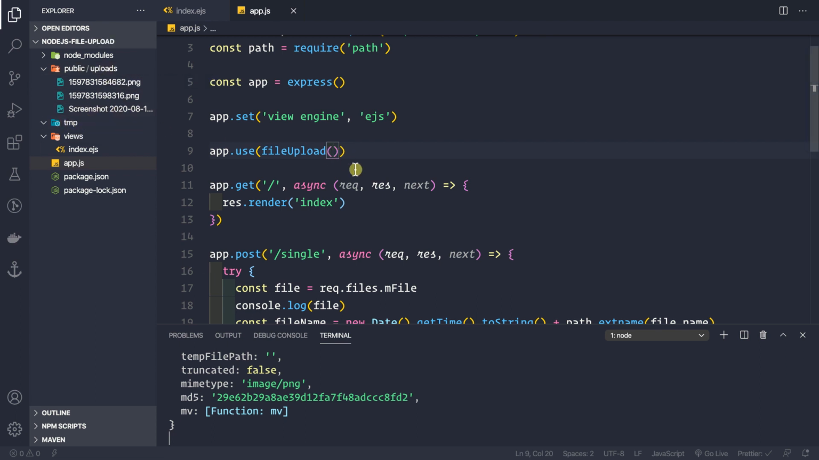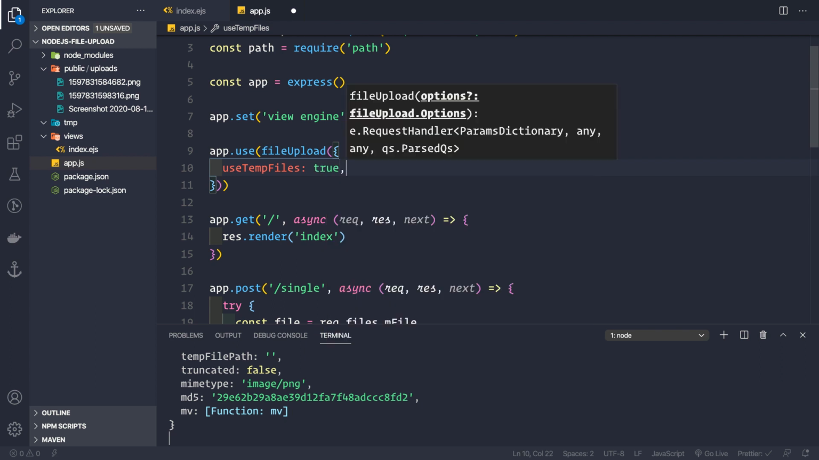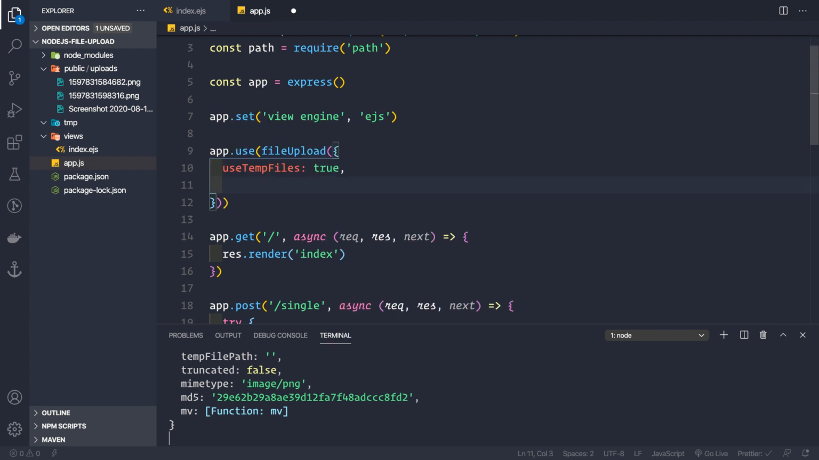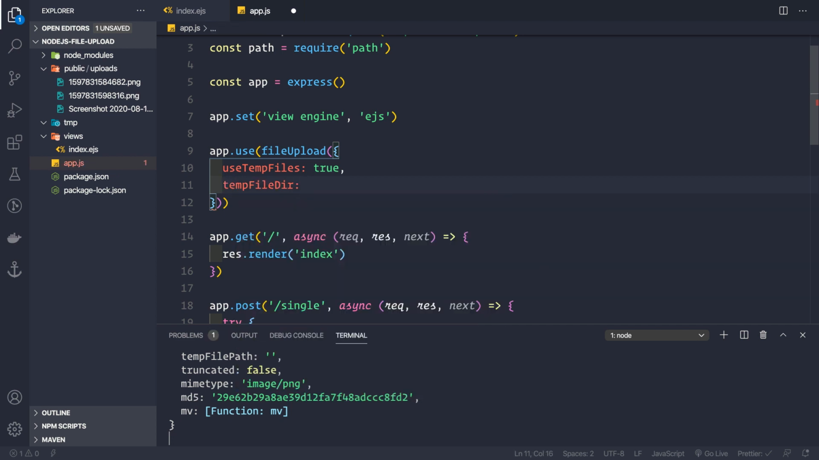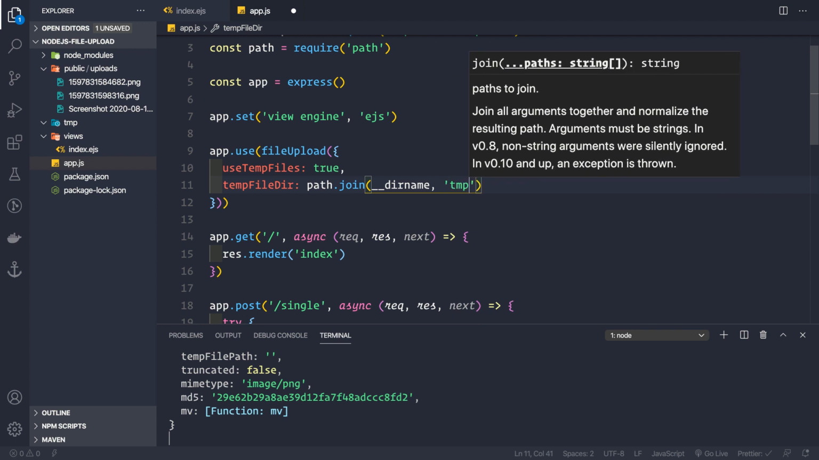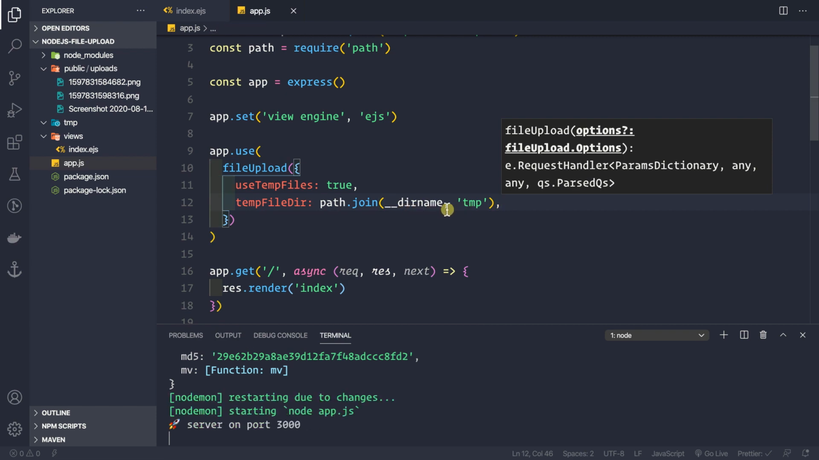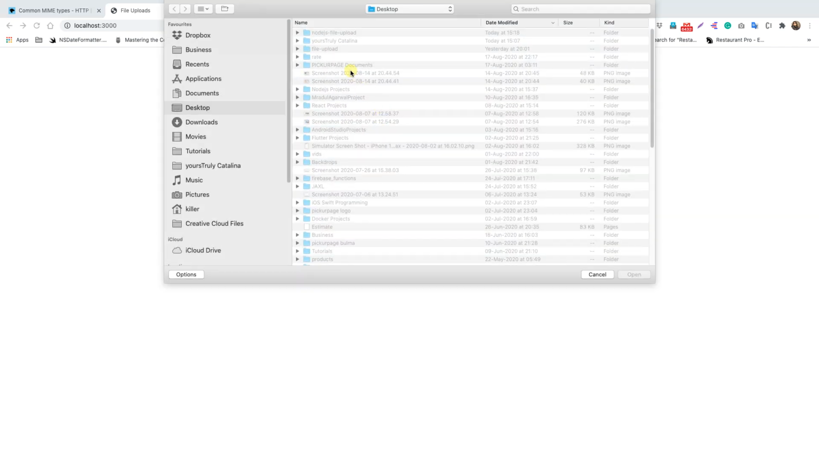So how can we do that? It is very simple. Let's provide an object here, and here we can simply say useTempFiles, and this should be true, like this. And then we also need to provide the path for the temporary directory. To provide the path, it is very simple. We can simply say tempFileDir, and here we can use the path package, path.join, and then __dirname, that is the absolute path of the current executing file, that is app.js in our case. And then we can provide temp, like this. Now let's save this and run this application, and nothing will change and our file will be saved to our application.